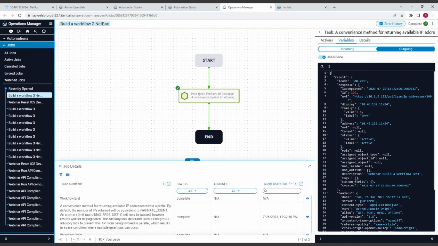If I click here, this is the outgoing. So this is all the data that NetBox has returned subsequent to the API call. And there's a ton of data in here, right? And that's the point.